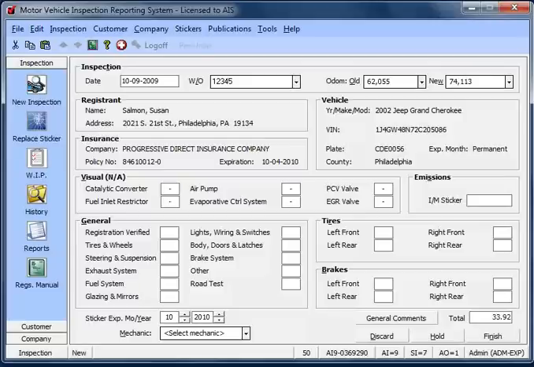Because this vehicle is registered in an emissions county, the visual anti-tampering result fields are not applicable. If you wish, you can enter the emission sticker number in the IM sticker field to associate it with this inspection, or you can leave the field blank. Enter the general inspection point results as P for pass, N for new, R for repaired, A for adjusted, or F for failed. For this demonstration, we will assume that everything passed.